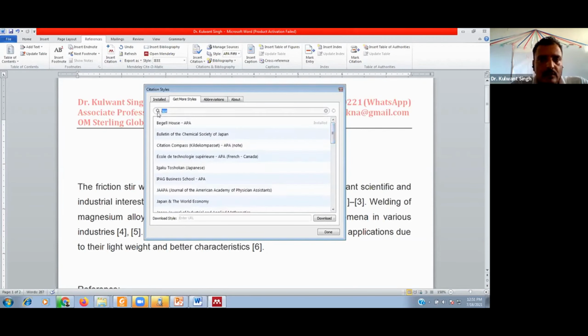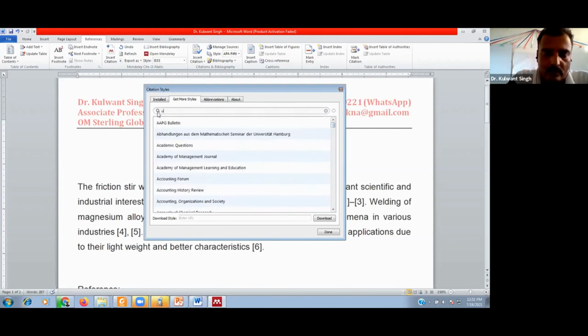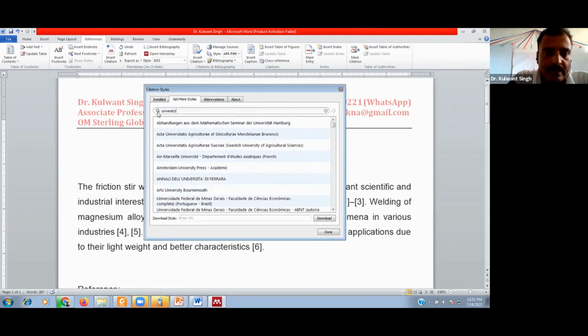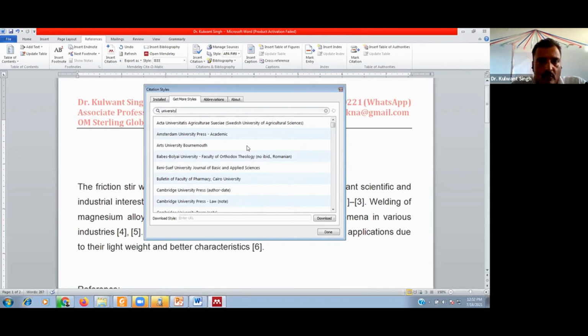And suppose you are searching for a reference style for any university. So you can search by the name of the university. There are so many universities that also have their inbuilt reference style for Mendeley.